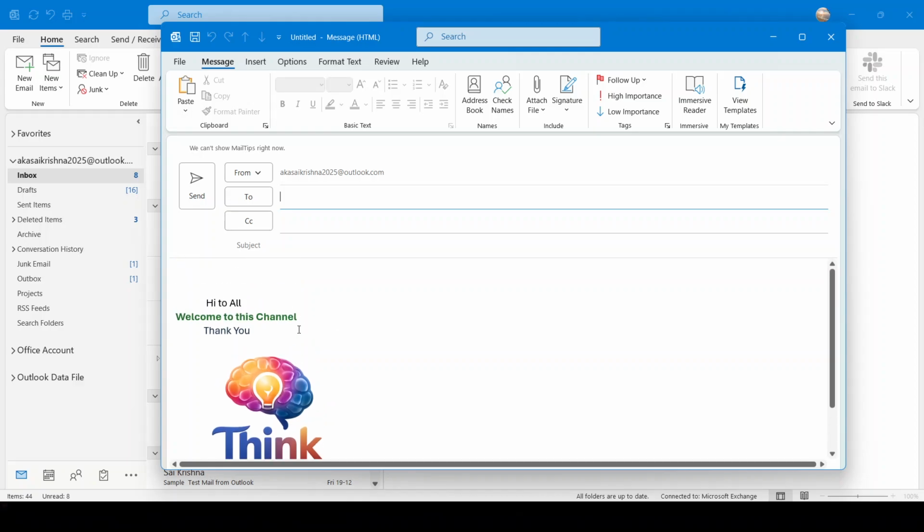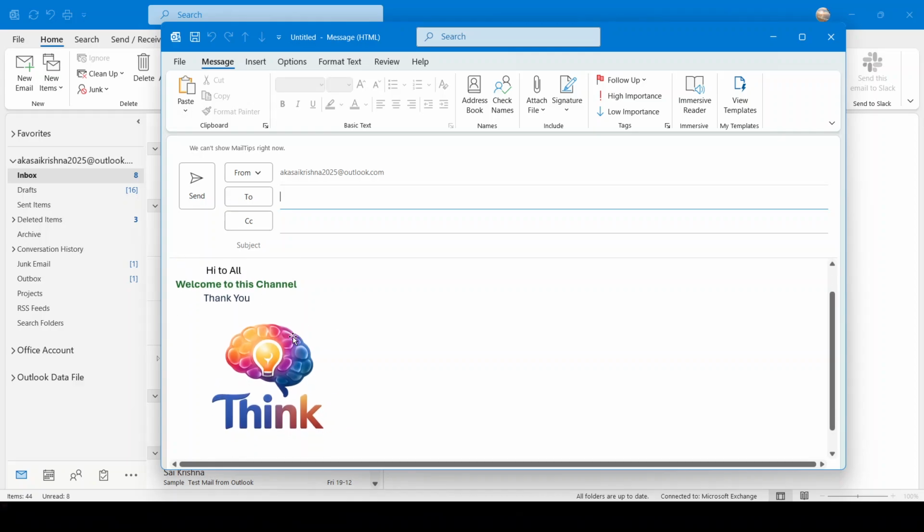That's it. Clean, professional signatures with properly sized images in both versions of Outlook.